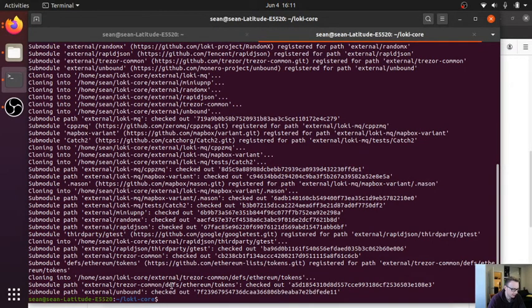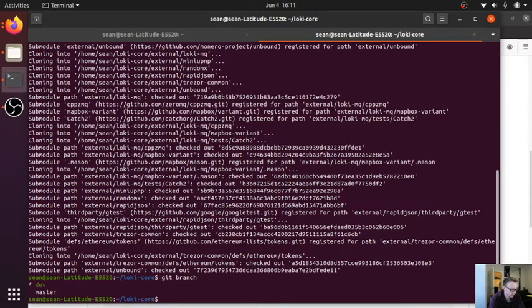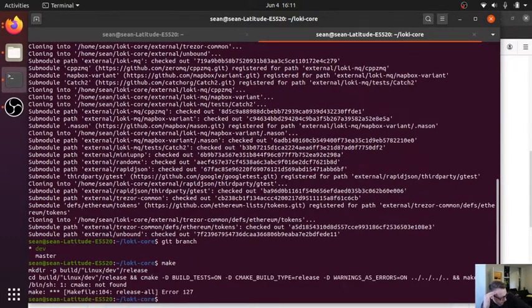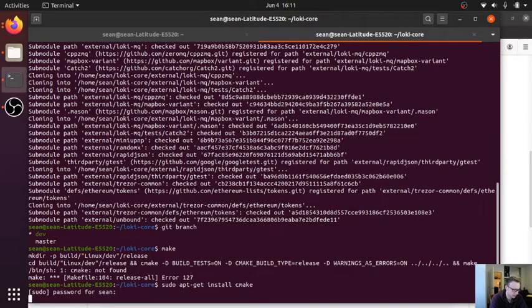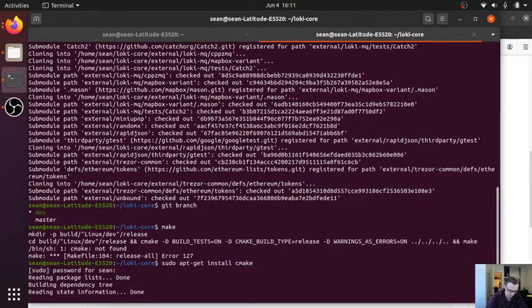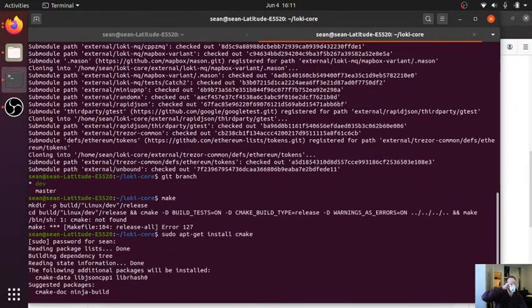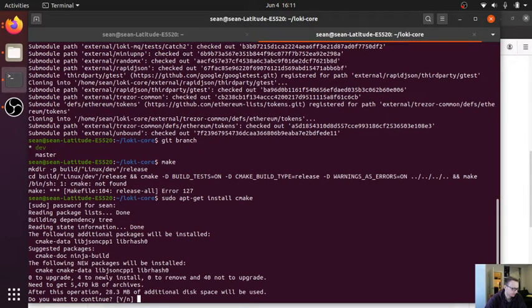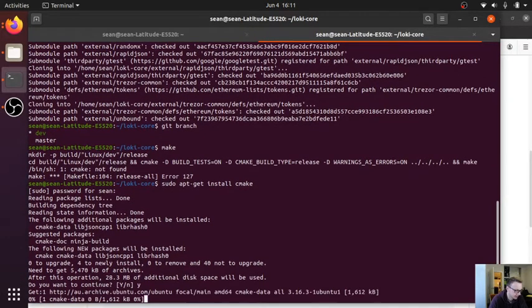Git branch. Make. Error. CMake not found. But not have CMake. Is that how new this machine is? Why is CMake not in any of my... Yeah, I do want CMake.